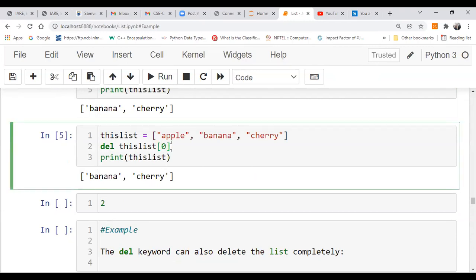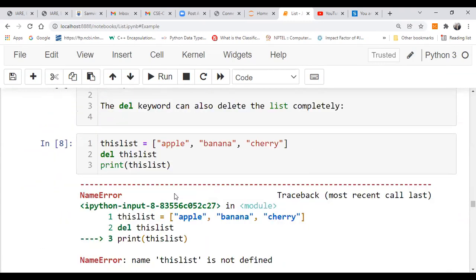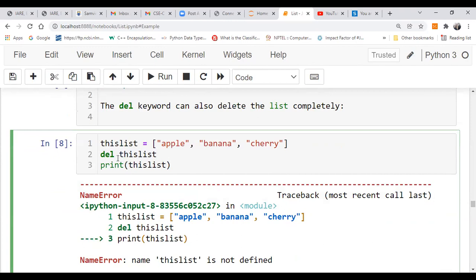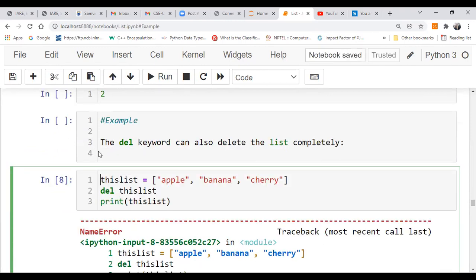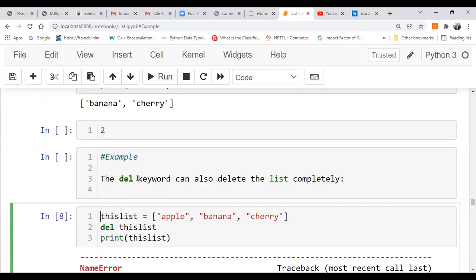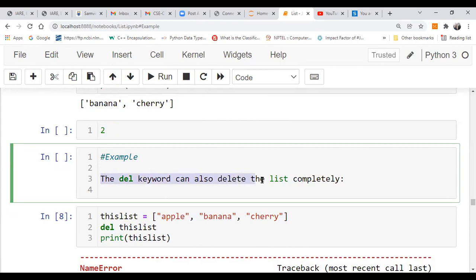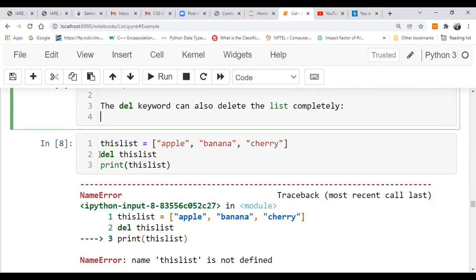If you do not mention the index, it deletes the complete list. Del list name deletes the complete list. Here, see. The del keyword can also delete the list completely. Okay, we just have to mention the list name without the index. That's it.